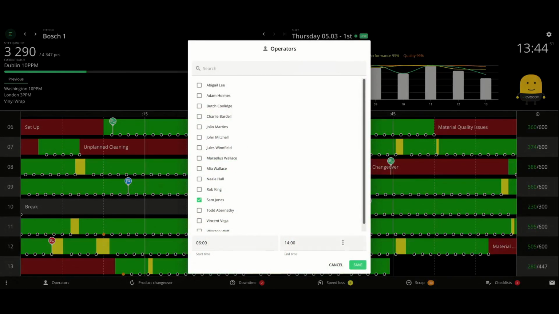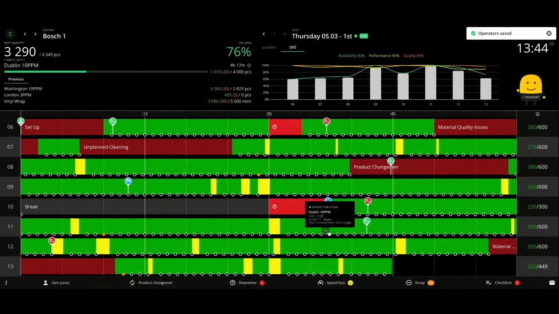So I'm going to say that I'm looking after Bosch machine 1 from 6 until 2, and I'll press save. Now, as an operator, one of the main things that I'm expected to do with Evocon is explain or add reasons to the downtime. So whenever the machine isn't running, we want to understand the reason why.